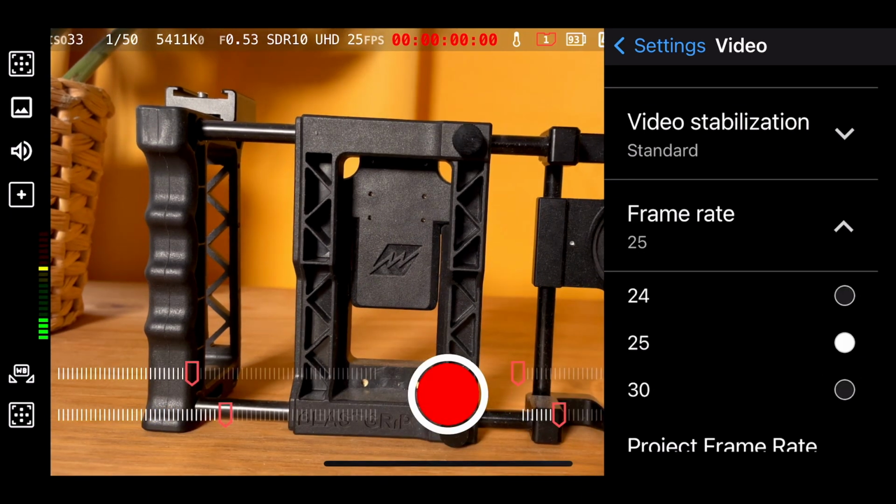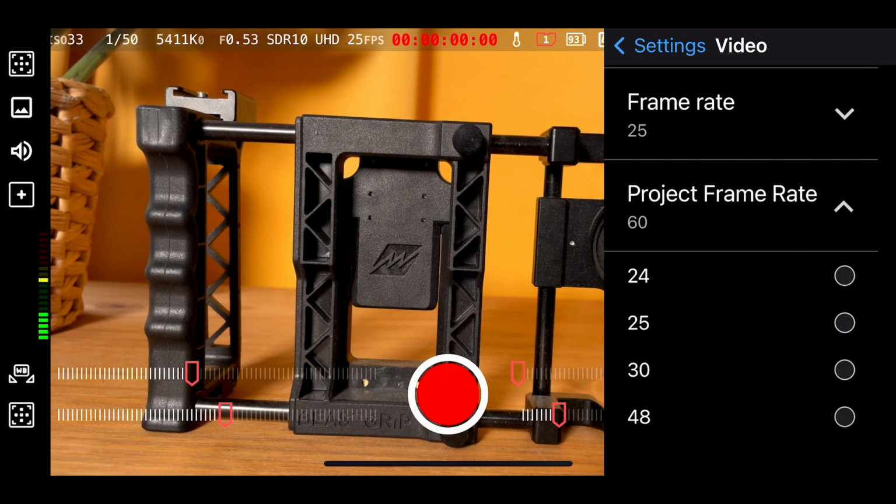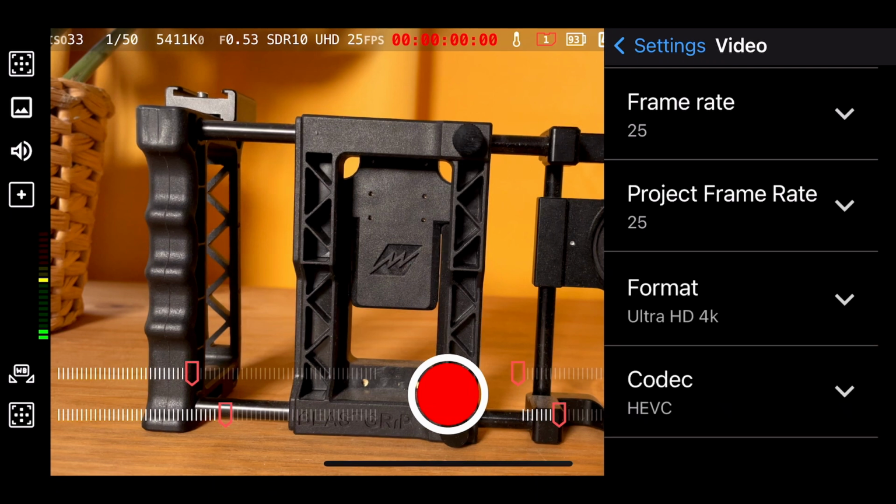Then you've got frame rates. So at 4K, you can only shoot up to 30 frames per second. You cannot shoot 60 frames per second. Just because the project says 60 frames doesn't mean that's what the whole shot is. As you can see currently on this screen, on the top in the middle, it still says 25 frames per second. So we're currently matched with 25 frames per second in the project frame rate.